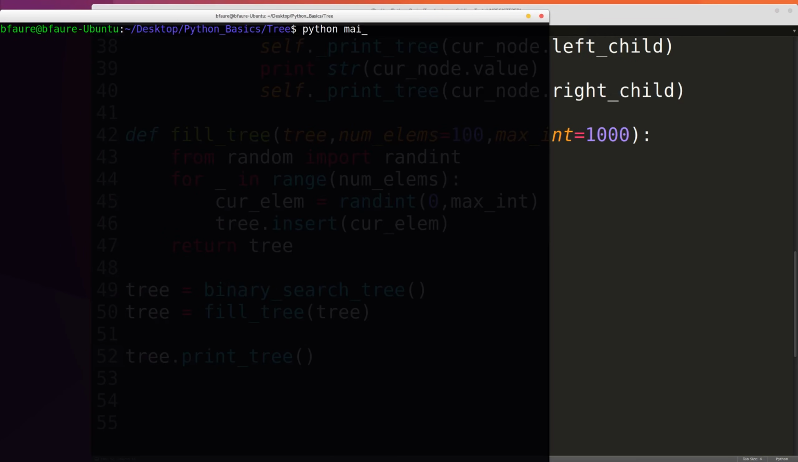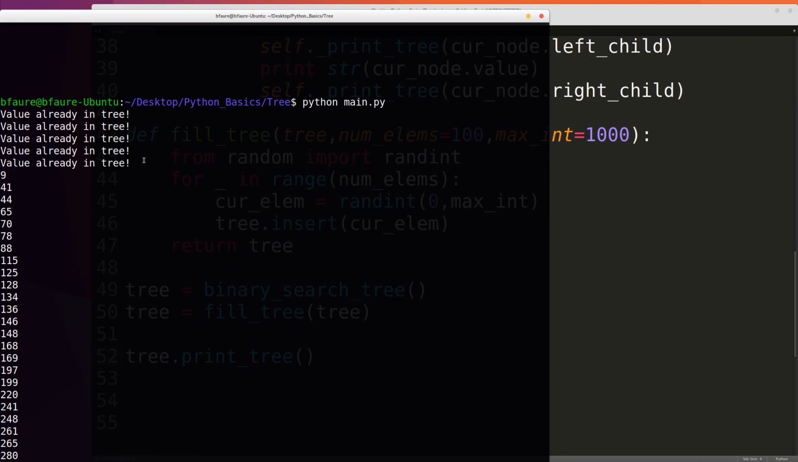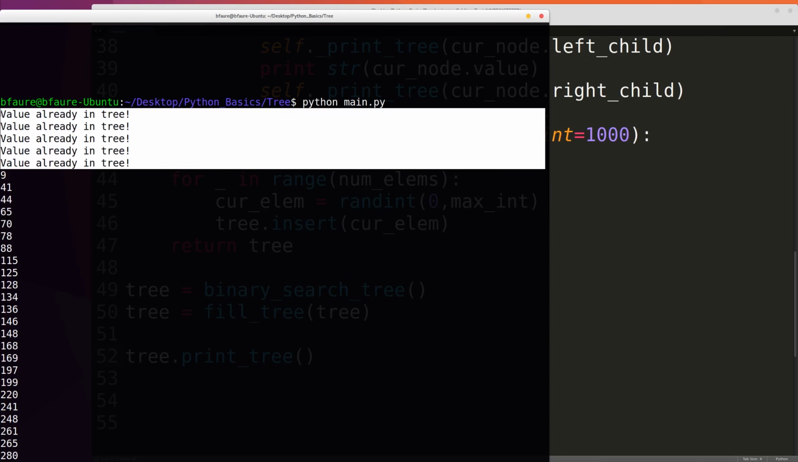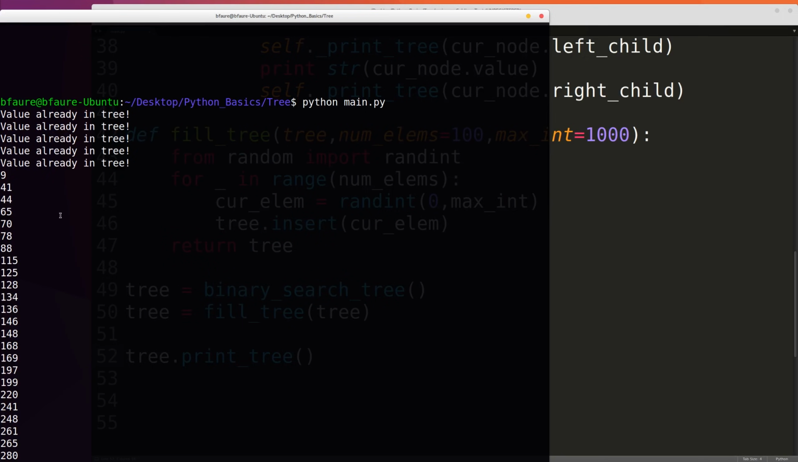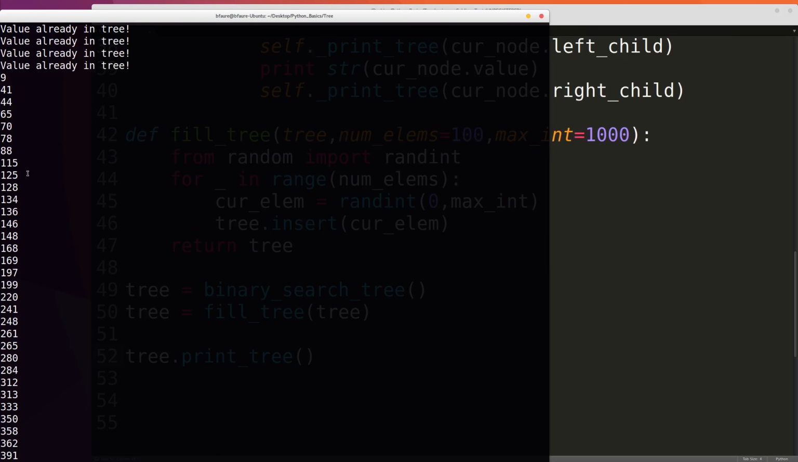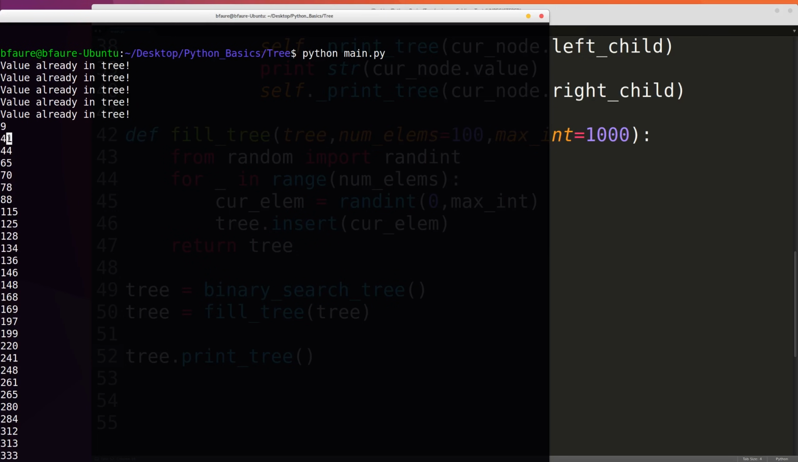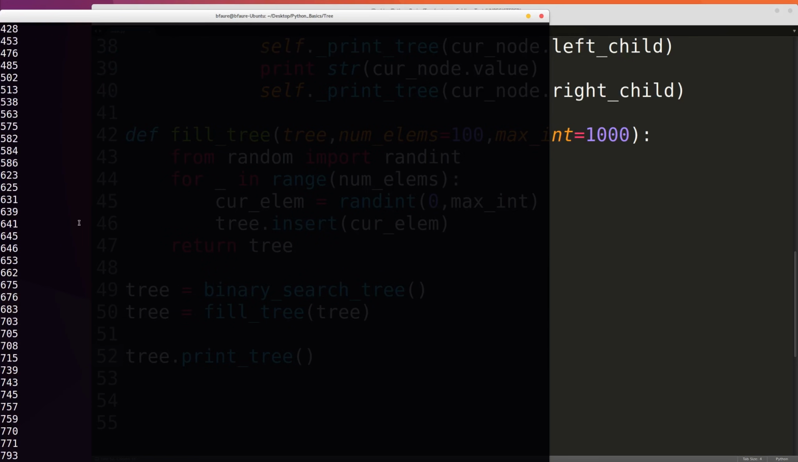So python a.py. Alright, sweet. So we can see, well, at first we did have some insertion issues, but we have integers in the range of 0 to 1,000, and we have 100 of them printed out in sorted order. And because we're doing an in-order traversal of our tree, if they're in sorted order, then we know that they were actually inserted properly.